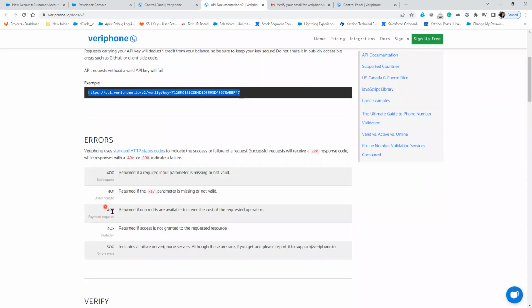402 means payment required. So if you have purchased something here, veriPhone for $79 or $6.99, and it has expired, or you have crossed your free version limit, then it will give you payment required. So that means you will get a 402 error.